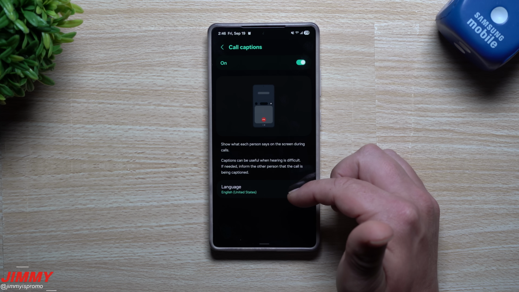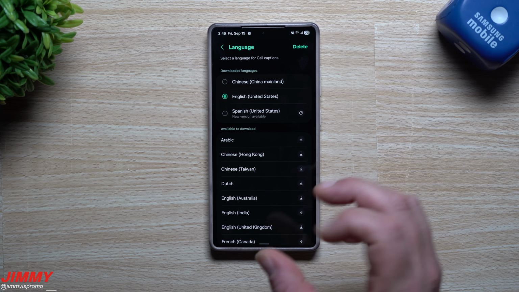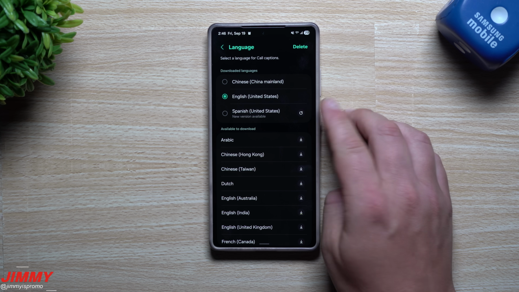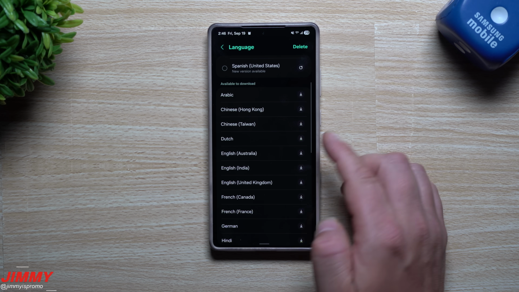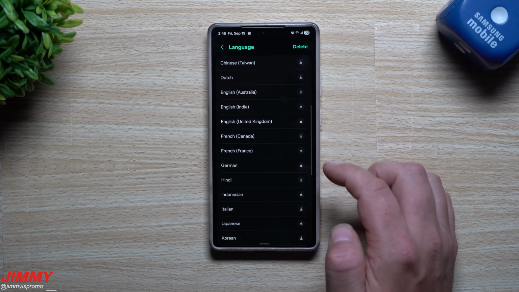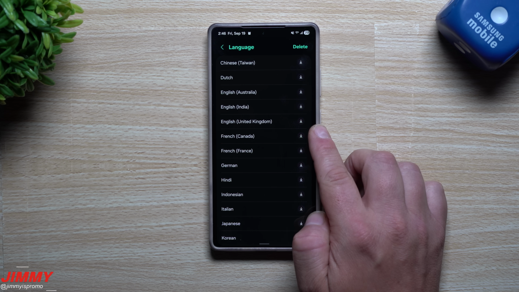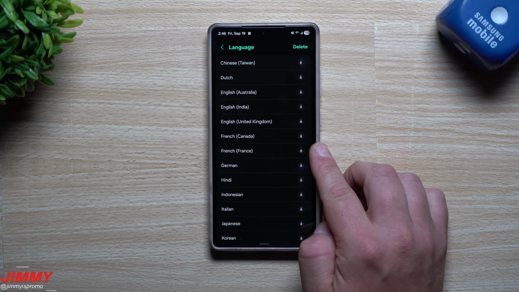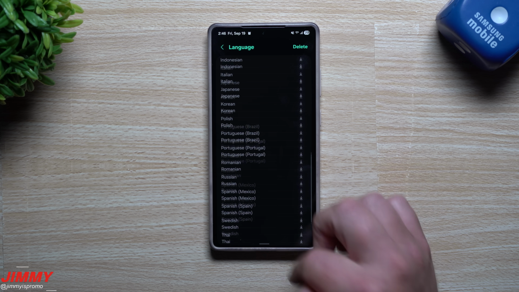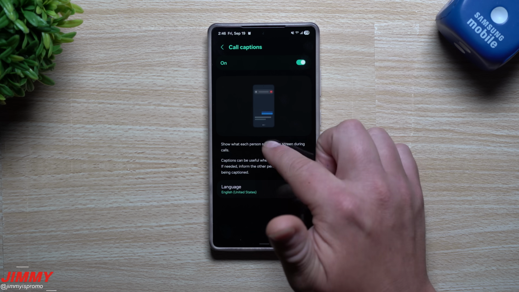And then you can see on the bottom down here, you can have language. So if you'd like to change the language of the text on the screen, you can have it as Chinese or English, Spanish, Arabic, Dutch, other types of English, United Kingdom, Australian, India, French from Canada and French from France. You have German, Hindi, Italian, Japanese, Korean. You have all of these ones here that you're able to choose from to show all of that text on the screen.